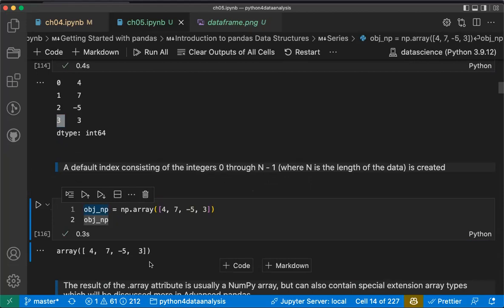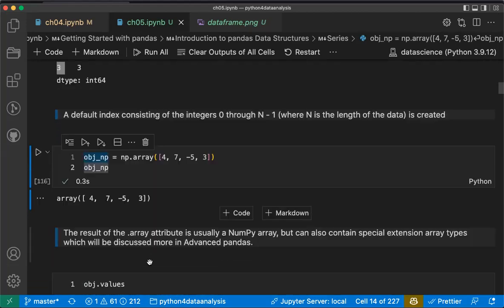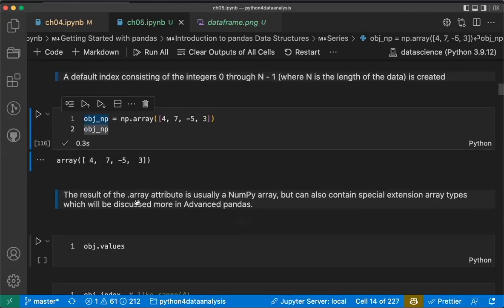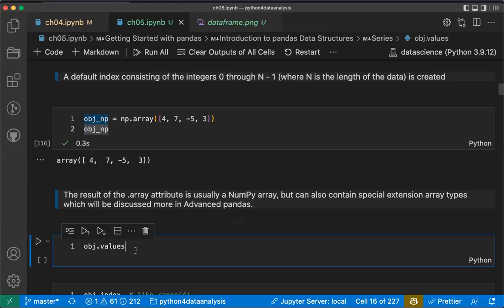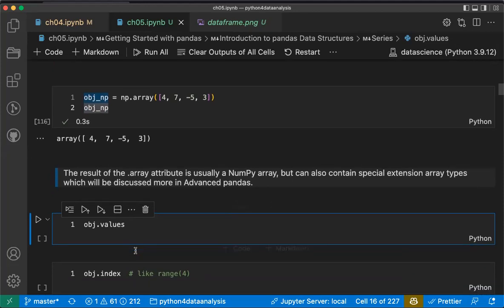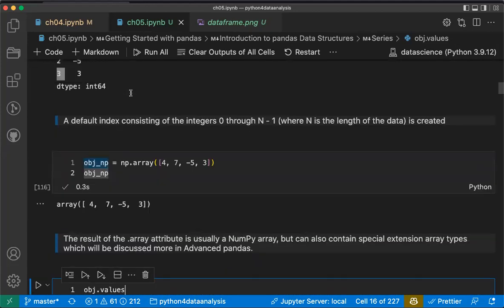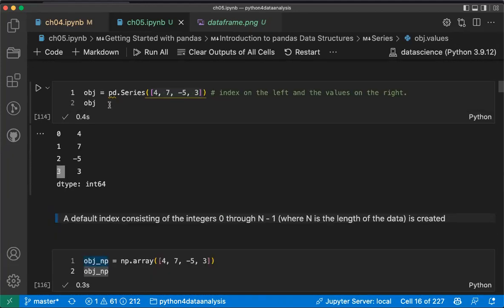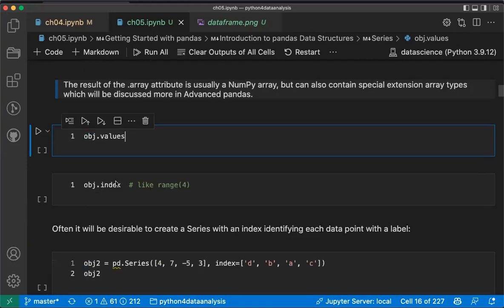And we can see here, this is the NumPy array, as I said. So the result of the .array attribute is usually a NumPy array, but can also contain a special extension array, which will be discussed in more detail. So let's look at this one again, the series that we created. We can do many operations on it.